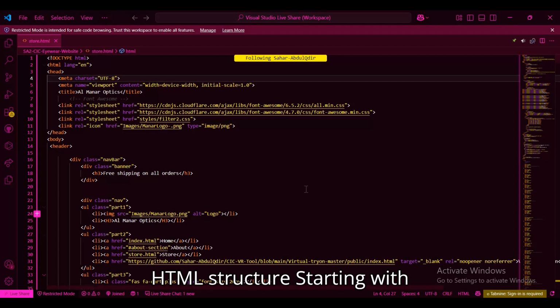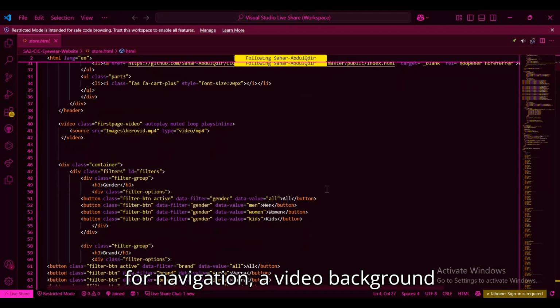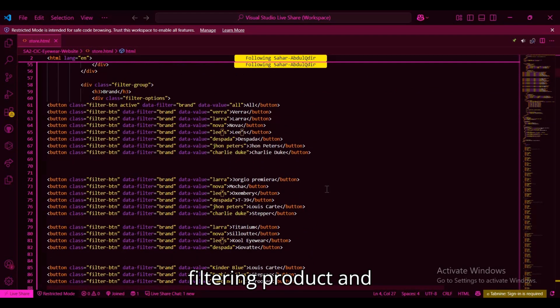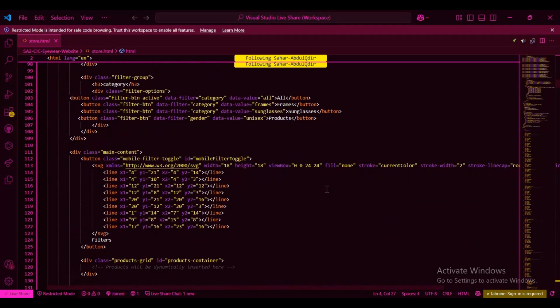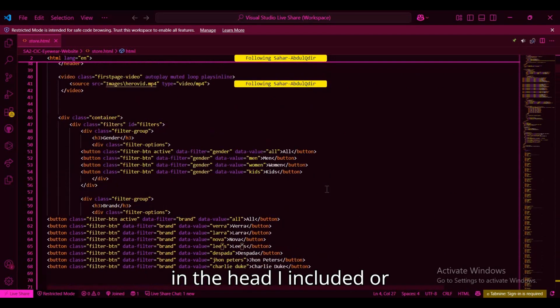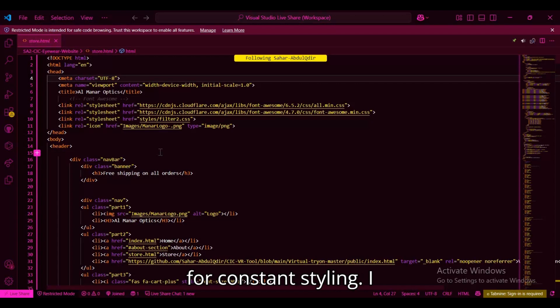HTML structure. Starting with the HTML file, it's structured into several main sections: a header for navigation, a video background for the hero section, a filtering section and product container inside a div with class container, and finally a footer. Now, in the head, we included the link for the fonts and an external style sheet for consistent styling. I also set the favicon using the company's logo.